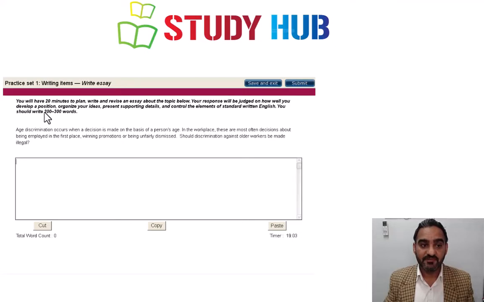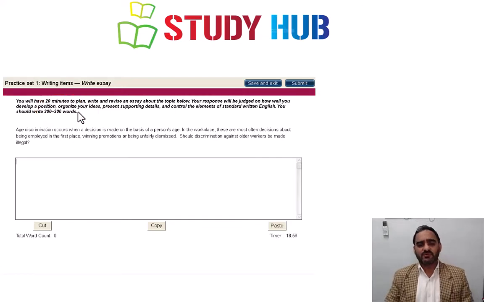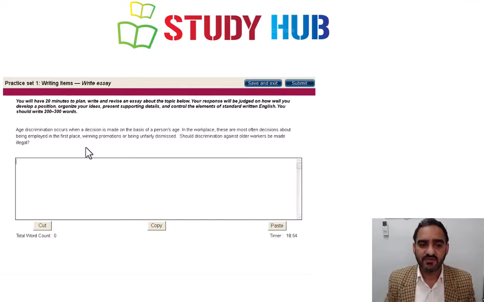You should write minimum 200 to maximum 300 words. Again, our recommendation is, we normally recommend a 240, 250, 260 word range as a good range for an essay. You will have 20 minutes for this task and your word count will be here. You will be able to see that in the real exam as well.